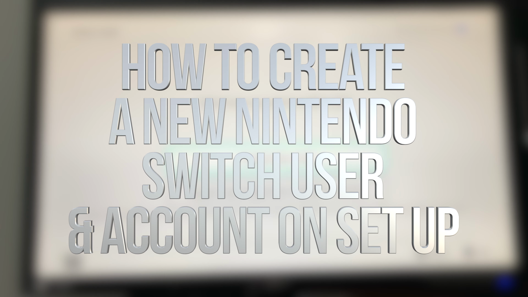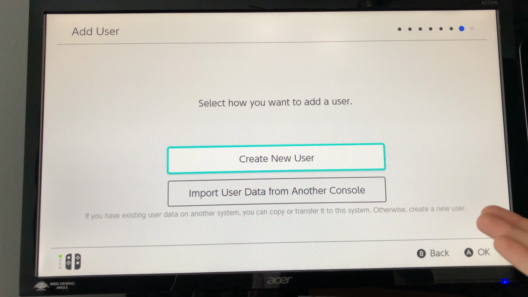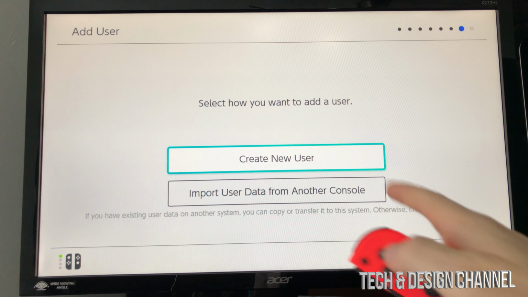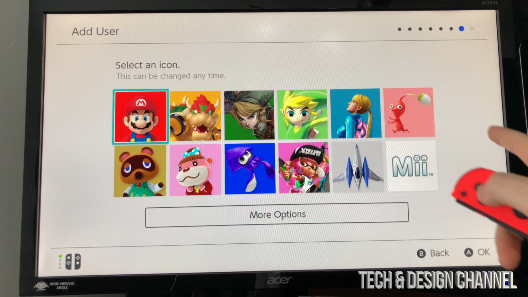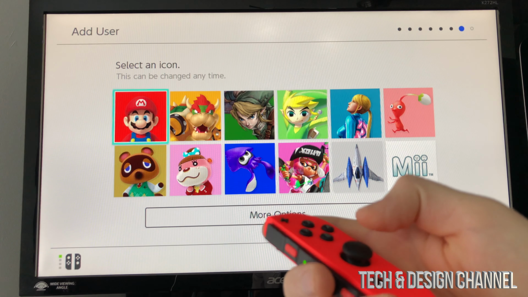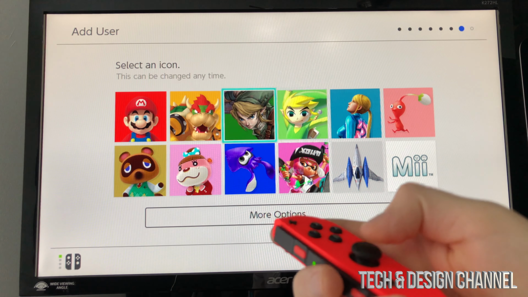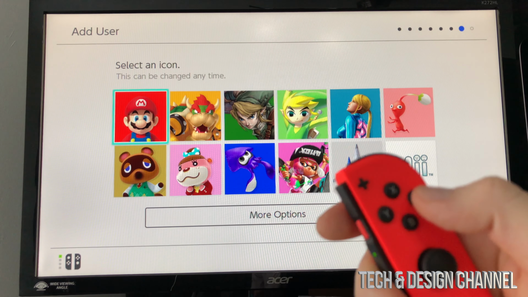And if you had a Switch from before, we can always import any data from any other console. However, assuming you're brand new to Nintendo Switch, we're just gonna create a new user. So again, A. Now you guys can pick any of these by just using this to scroll through and select whichever makes sense to you, or just select the first one. In this case, I'm just gonna choose Mario because that's my favorite character.